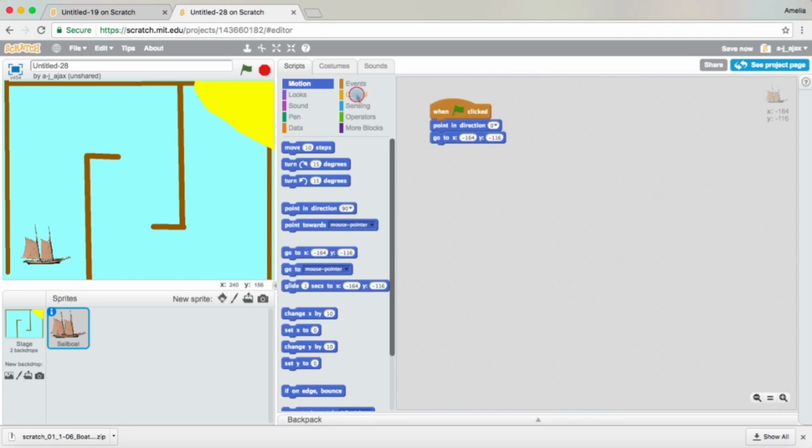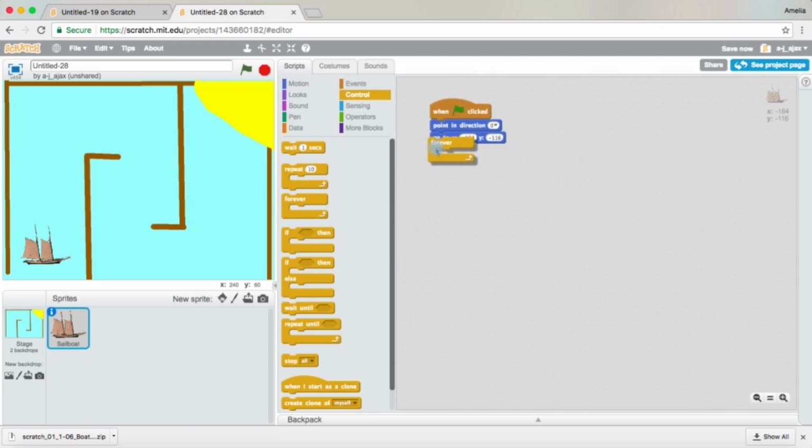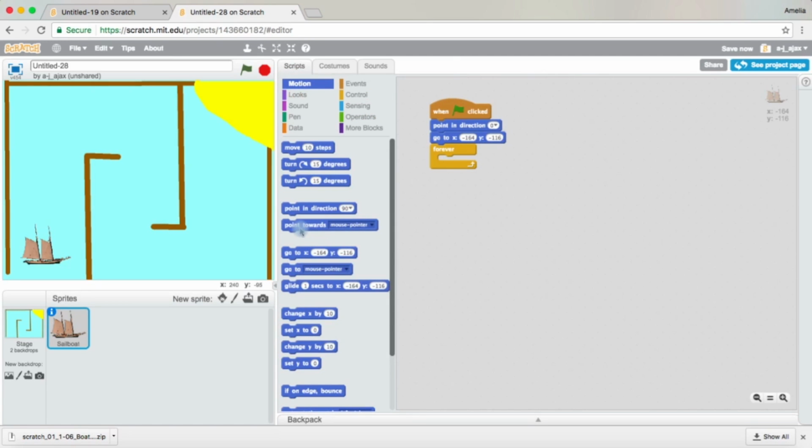Now I'm going to come over to control, drag out the forever block, then back to motion, drag out point towards mouse pointer and drag out move 10 steps. Then you're going to change the 10 steps to 1 step, and let's see what it does. Maybe a little too slow, so I'm going to change the 1 to a 2. And there is my desired speed.